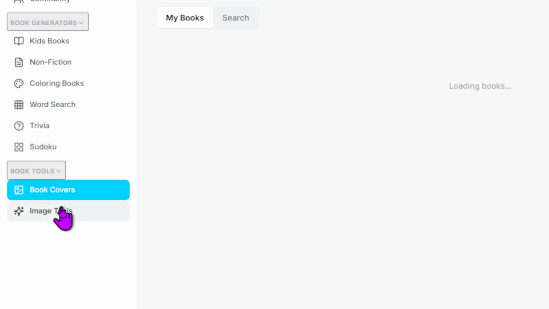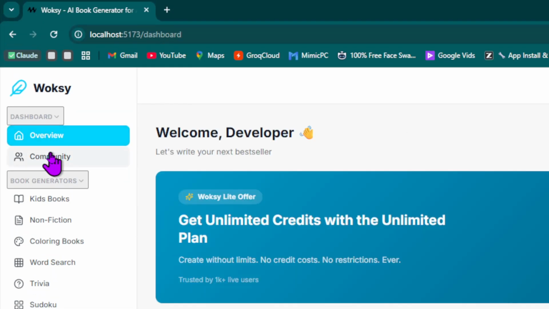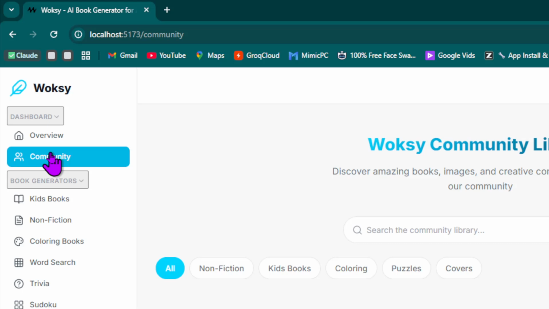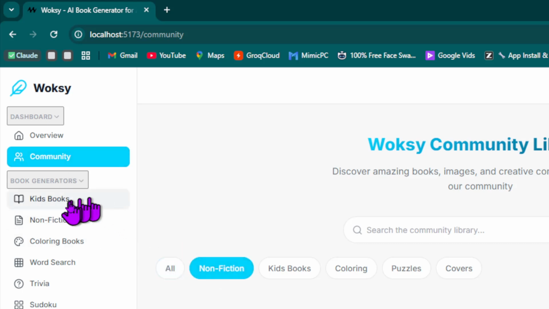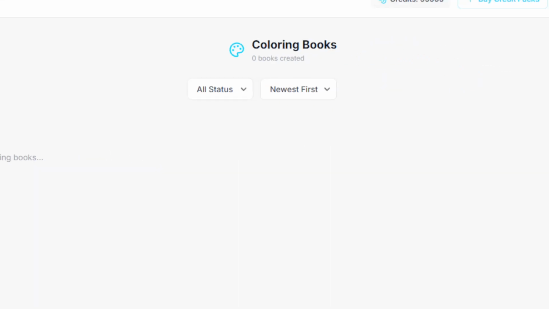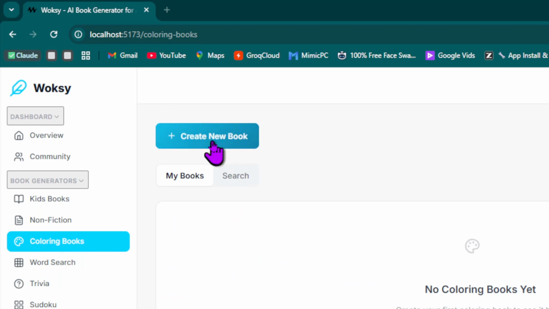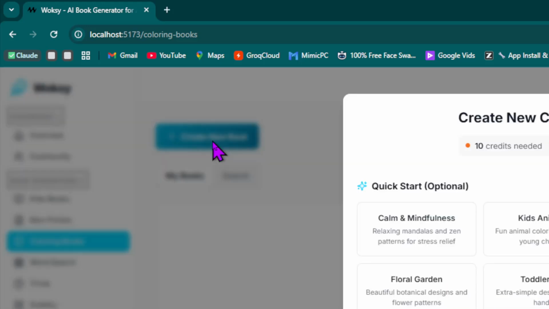Book covers and image tools that we can use to make stuff. An overview, some community stuff that I don't think we've got anything in there just yet. So what we're going to do is make a colouring book today. So what we need to do is come up to the top here where it says create a colouring book. Then we'll just create a colouring book.